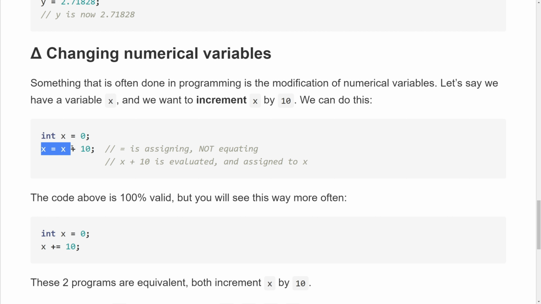And x is equal to x plus 10, which seems kind of weird, as we know that mathematically, x is probably not equal to x plus 10. Well, keep in mind that the equal sign is known as the assignment operator, not equating the two sides of this statement. We're going to evaluate this side, the right side, first. So x, which is 0, plus 10, this thing is equal to 10. And 10 is assigned to the variable x. So x is now equal to 10.